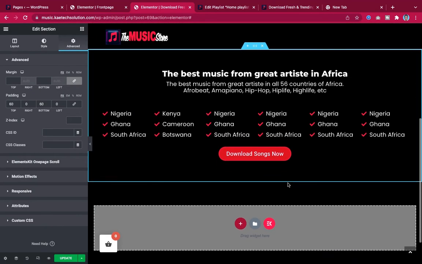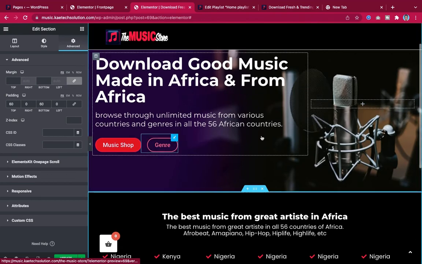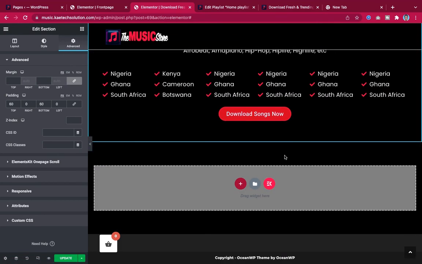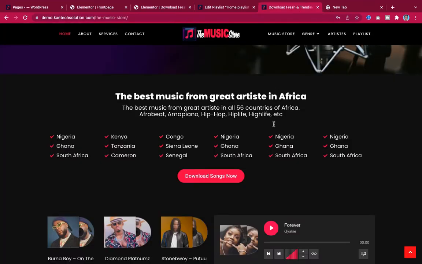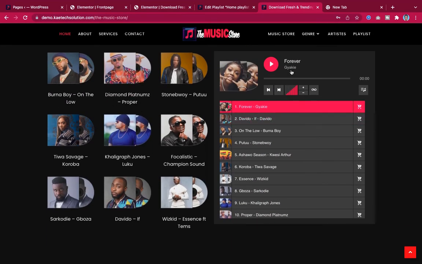Now don't worry about the buttons, we can link all of them later on when we are done. So we are done with this one. Now let's move on to the next one. The next section is where we bring what we did at the back end. Okay, so that is what we are going to do.